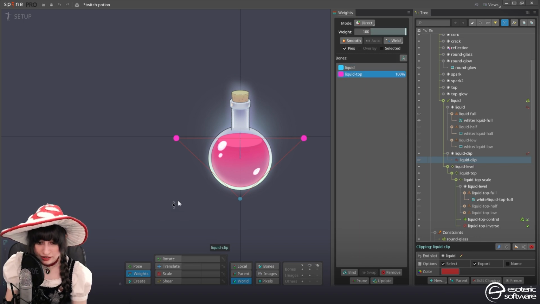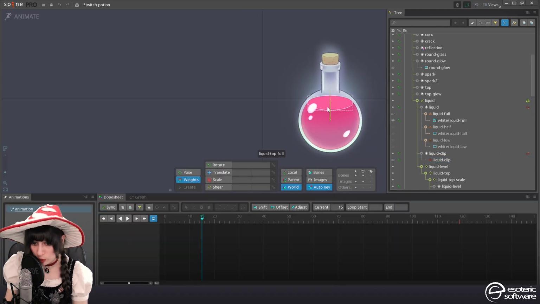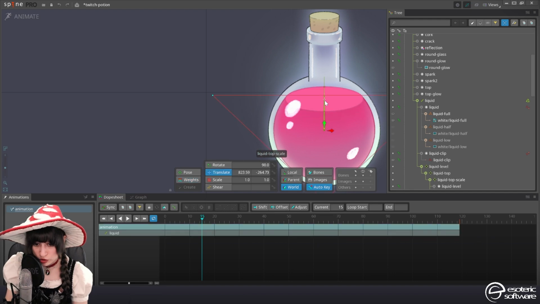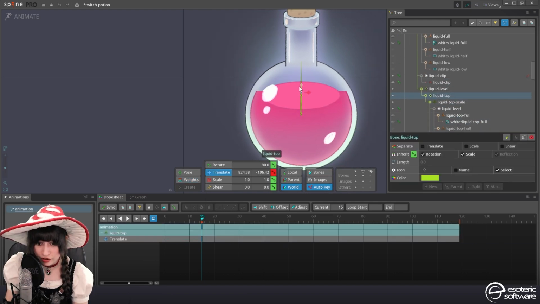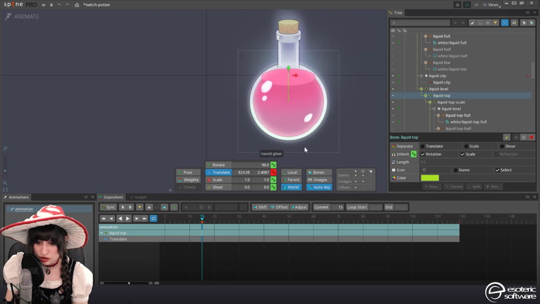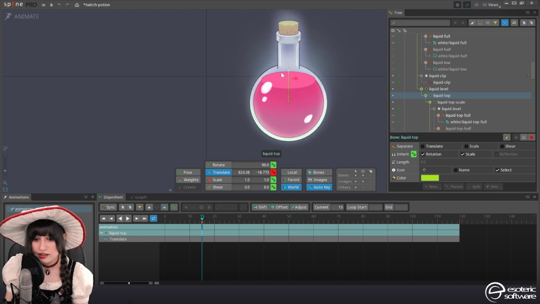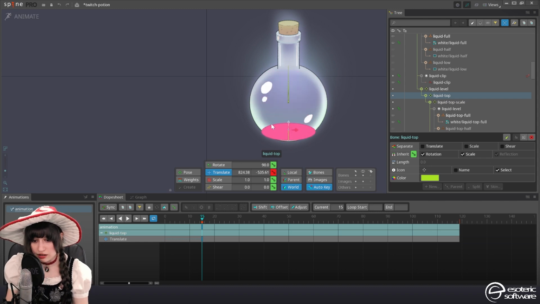So like this. Now when I go in animate mode, if I try to move this liquid up and down using liquid top, I get the effect that the liquid is shrinking like this. If I go beyond, it will start hiding what it's not supposed to be hiding, but as long as it is at the limit that I set, it is alright.